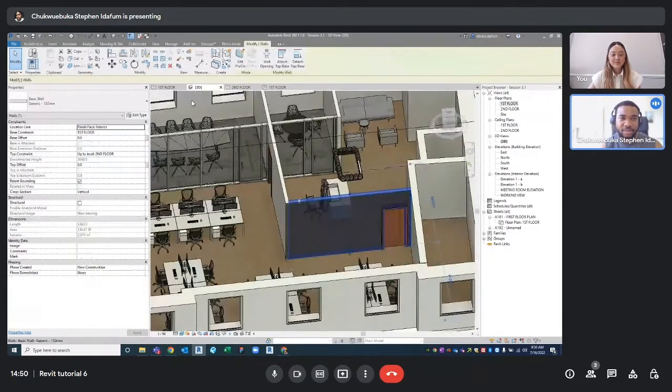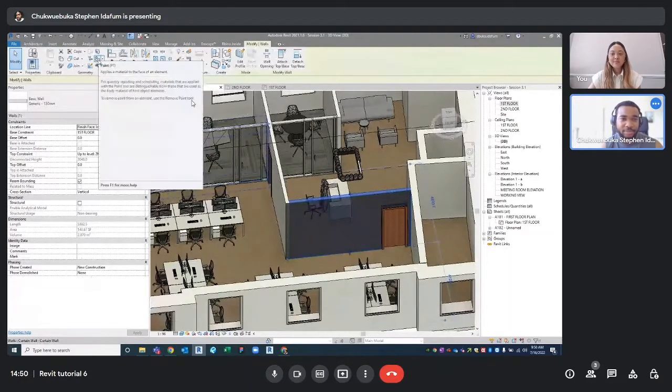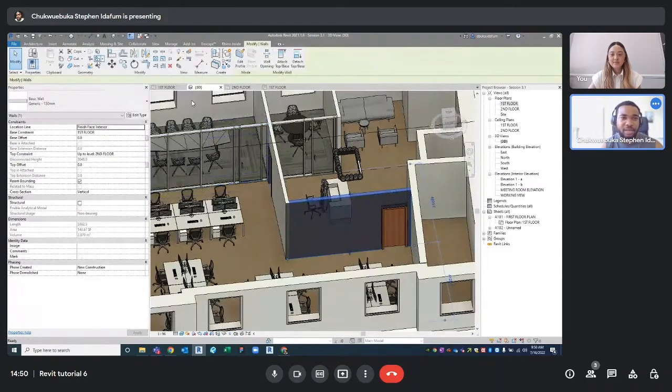And if you're lazy like me, you just go here to the paint command and type PT, and let's look for our white color.